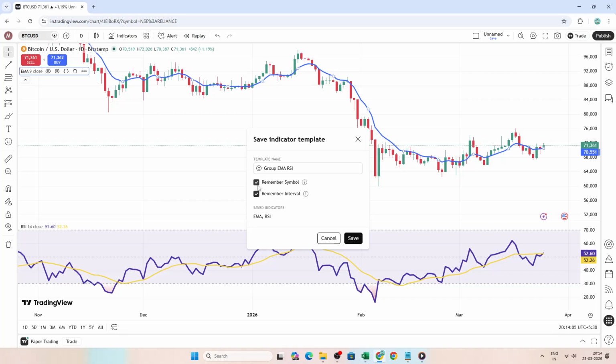If you leave those unchecked, the template stays flexible and can be used on any chart and time frame without switching away from what you are viewing. Pick what suits your routine, then confirm to save.